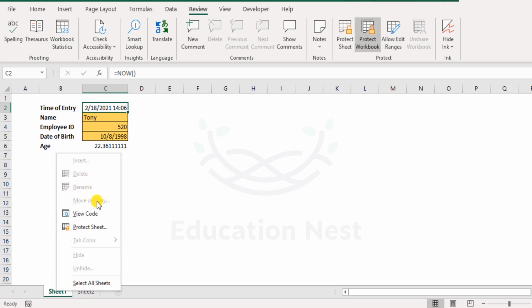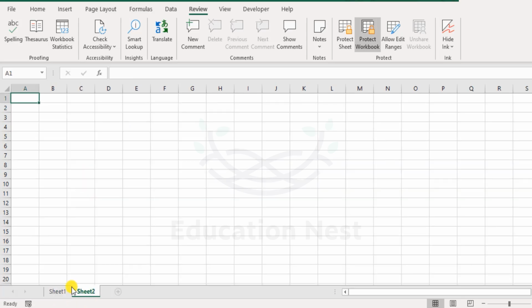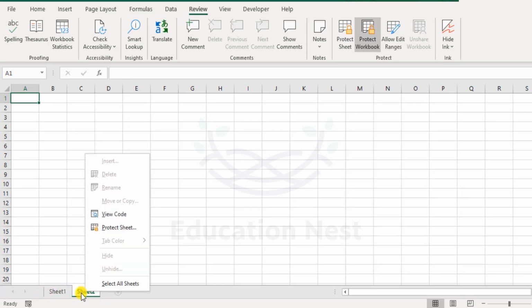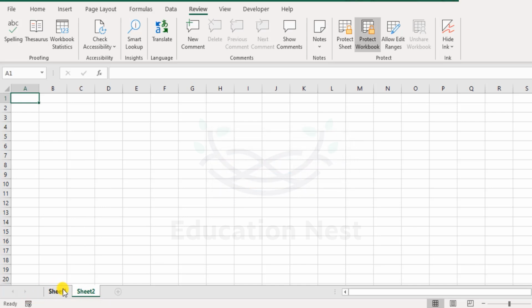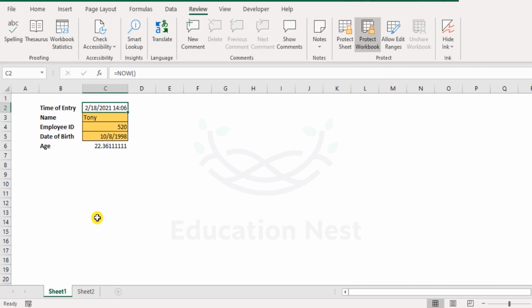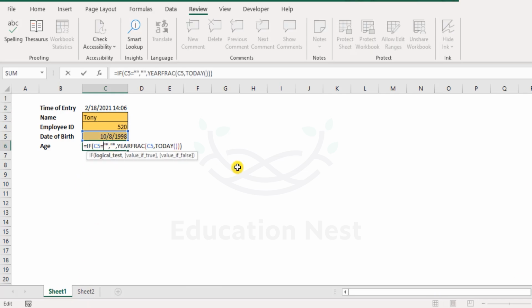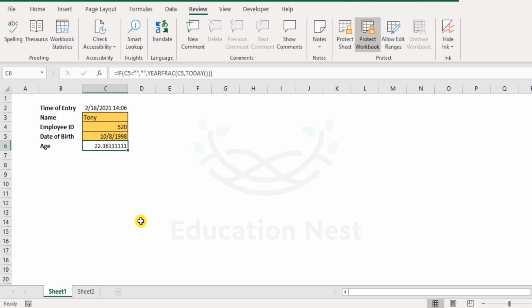The rename, move, copy or hide, unhide, everything is restricted for me. Can I move this? Can I shuffle the order of these worksheets? No, it does not allow. Can I rename this? No, it's protected. So whenever you select Protect Workbook, it protects the entire structure of the workbook. But what about the worksheets over here? Well, the worksheets are not protected.